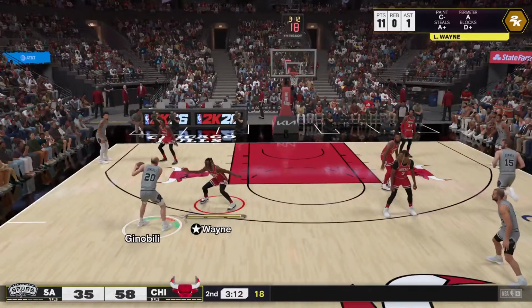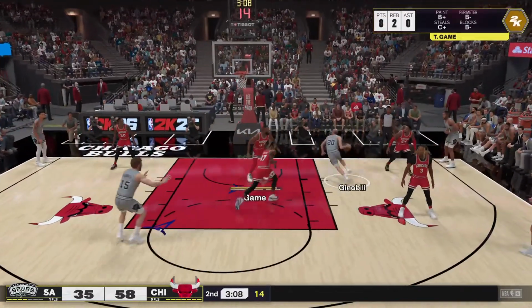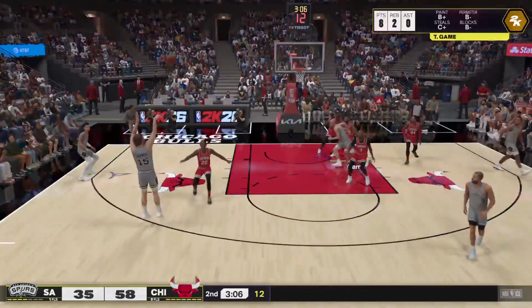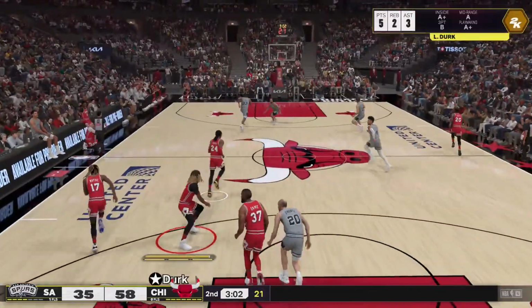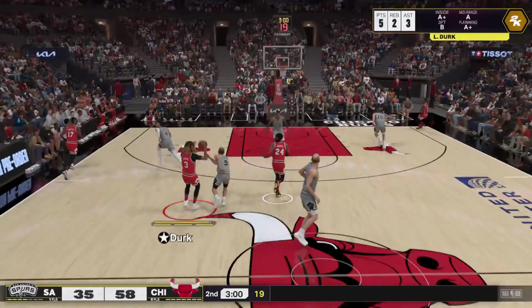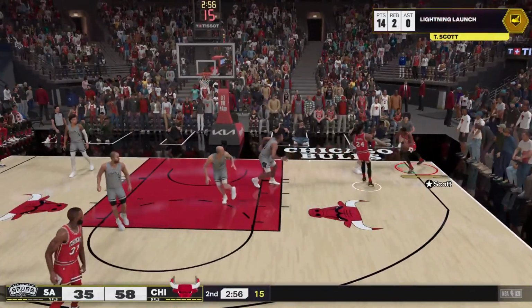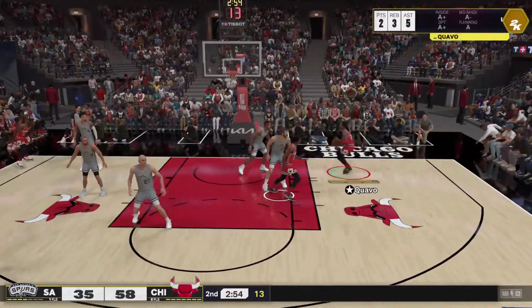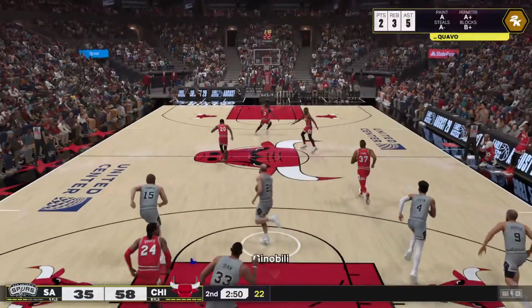Pass to Ginobili. Here's Bonner. Can they get it? First shot won't go. And sometimes on defense, you can just get lucky. Here's Scott. 14 points for him. The baseline J is on the way. That one a little long.